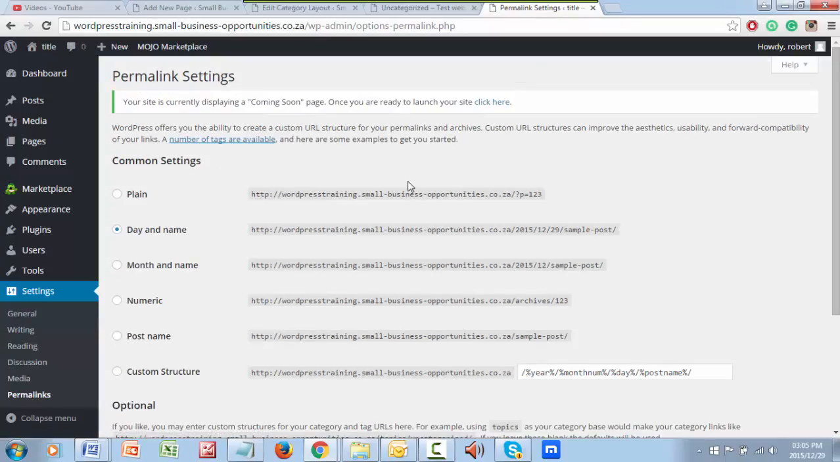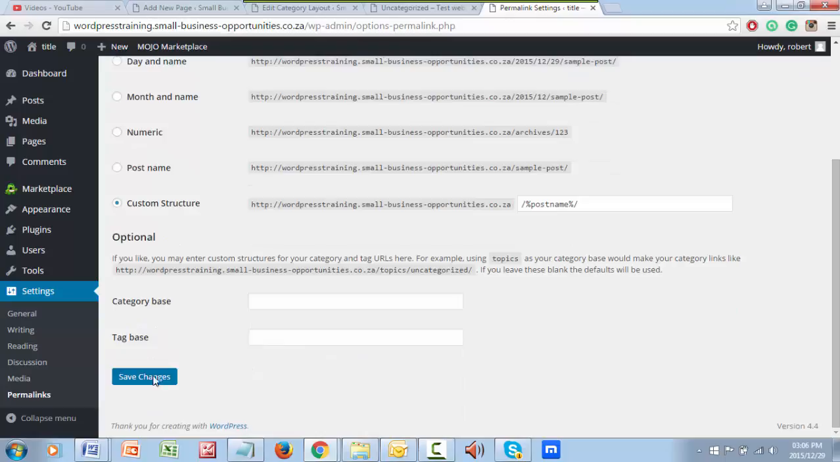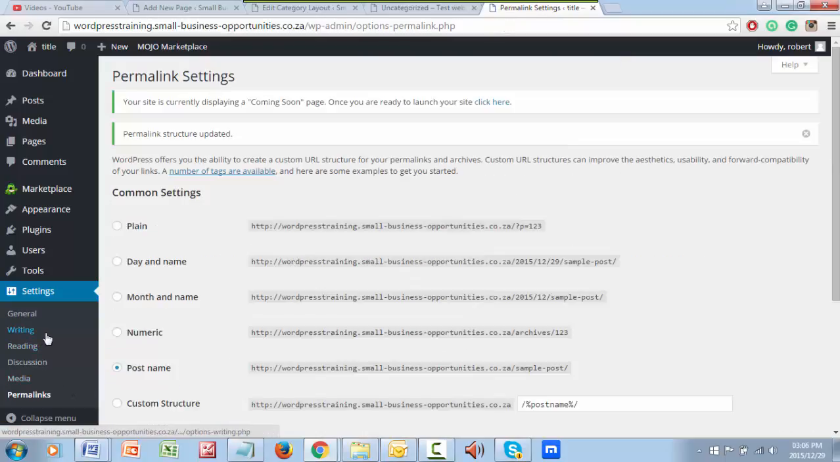I'm going to do a complete video on Permalinks, but it's not too complicated. Really speaking, I want it to be post name. That's my custom structure, and I do it from an SEO point of view, because if my post is called WordPress Training, then it helps Google see it, instead of just calling it 123 like this, which would not help my SEO. That's it. I click Save Changes, and that is done.